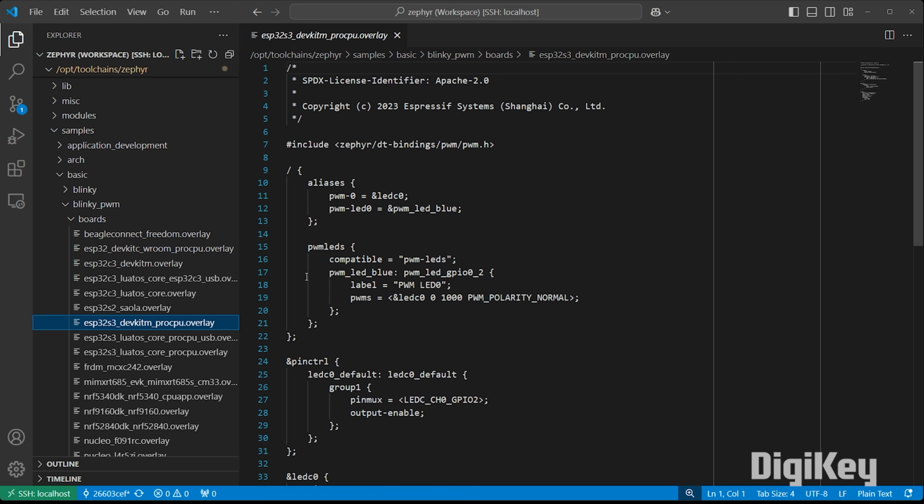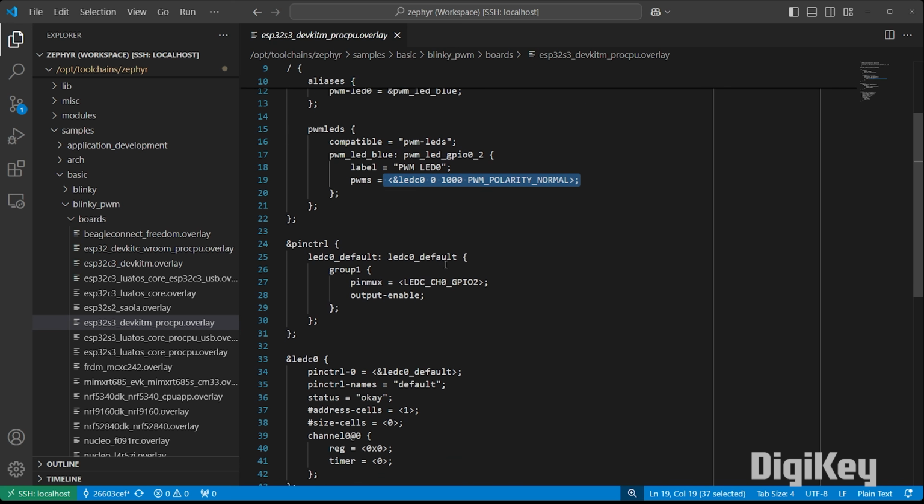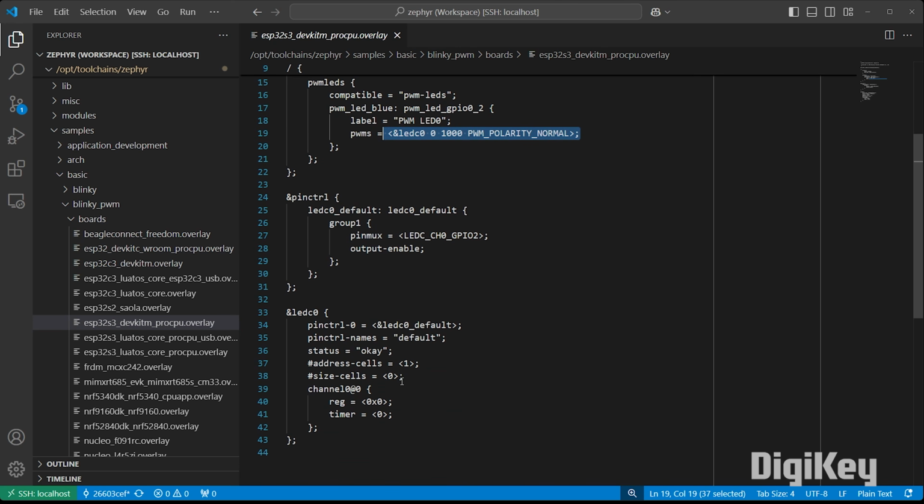Note that you will need to specify a PWM LEDs node with the PWM's property. This has a phandle array that refers to the LED controller node and sets some parameters here. This configures the channel, period, and polarity for the PWM. LEDC0 is the LED controller name, and that should be defined in your SoC DTSI file.